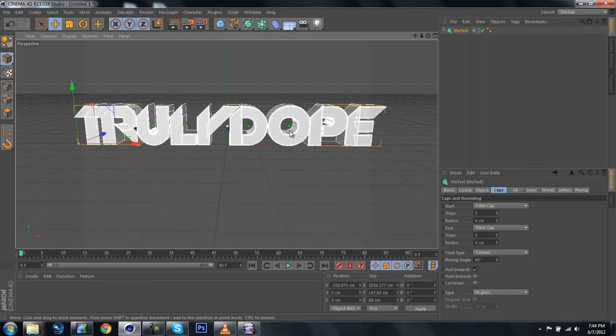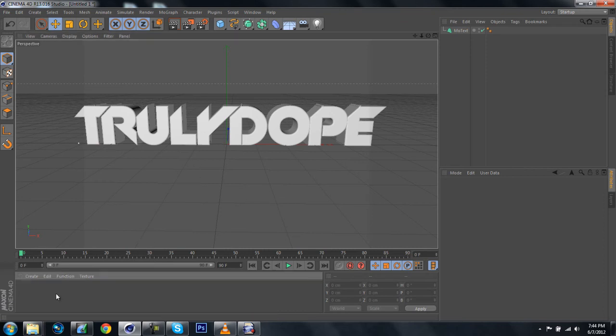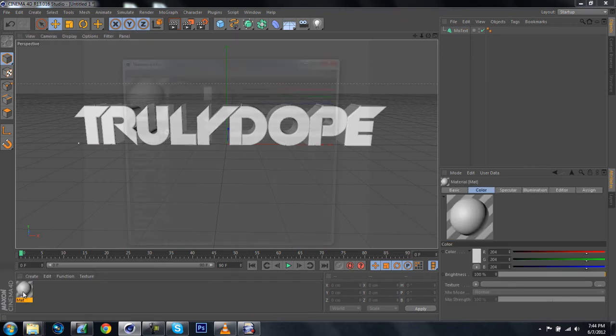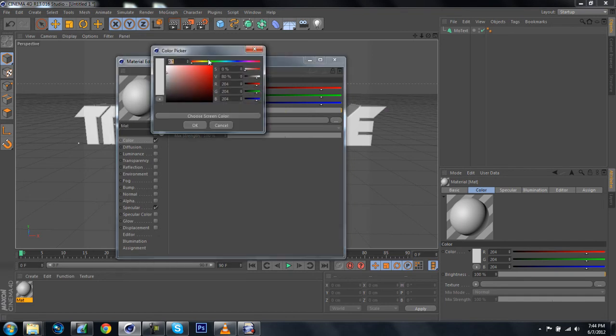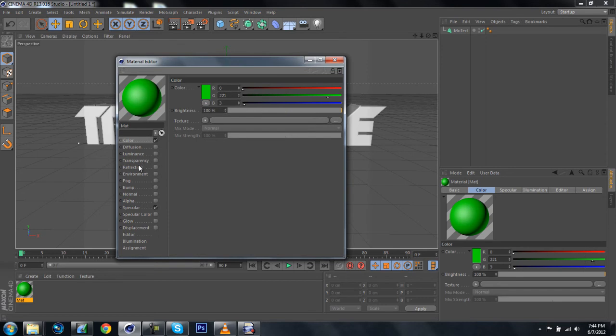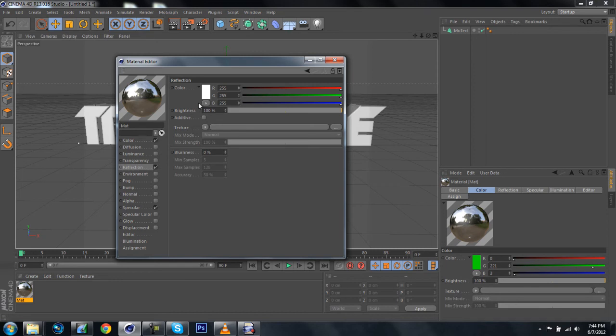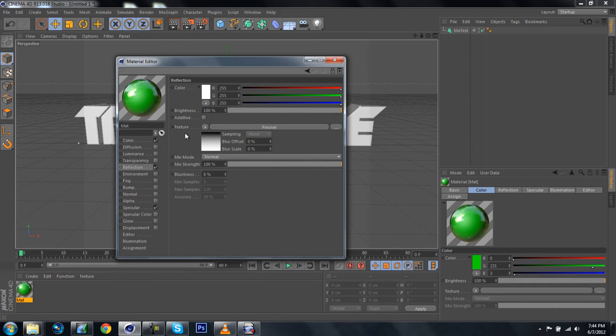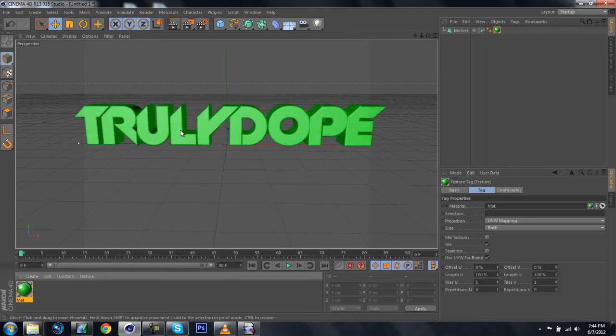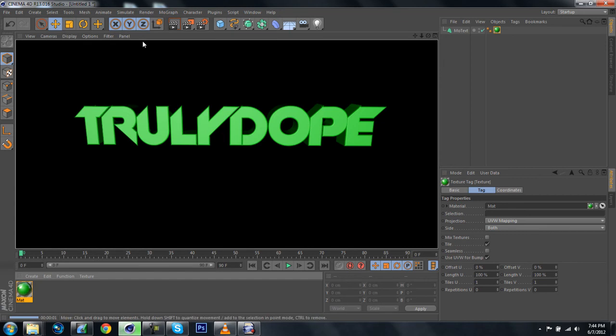And then you're gonna want a material. A nice color. I'm gonna do a green. A light green. And you want to go to a reflection. Make sure you have it checked. And then you're going to want to go texture. Fresnel. And so that's a really nice reflection on there. And then you can drag it on here. And that's your color. But you can tell it doesn't look very good right now.